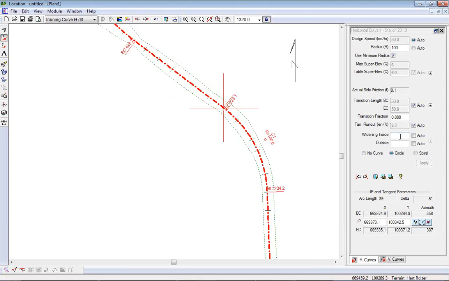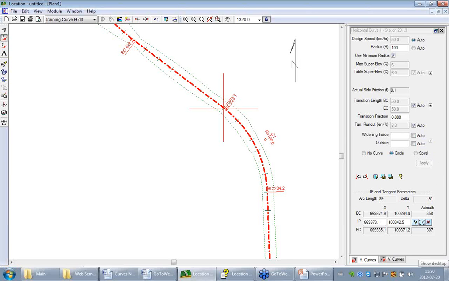Widening: there are options here to add widening. They simply change the lane widths, and I'm not going to go into that in detail. Very seldom used in highway design, often used in logging road design where you have wide sweeping vehicles going around sharp corners. Our software allows you to type in a widening distance, or you can actually use a table to look it up.